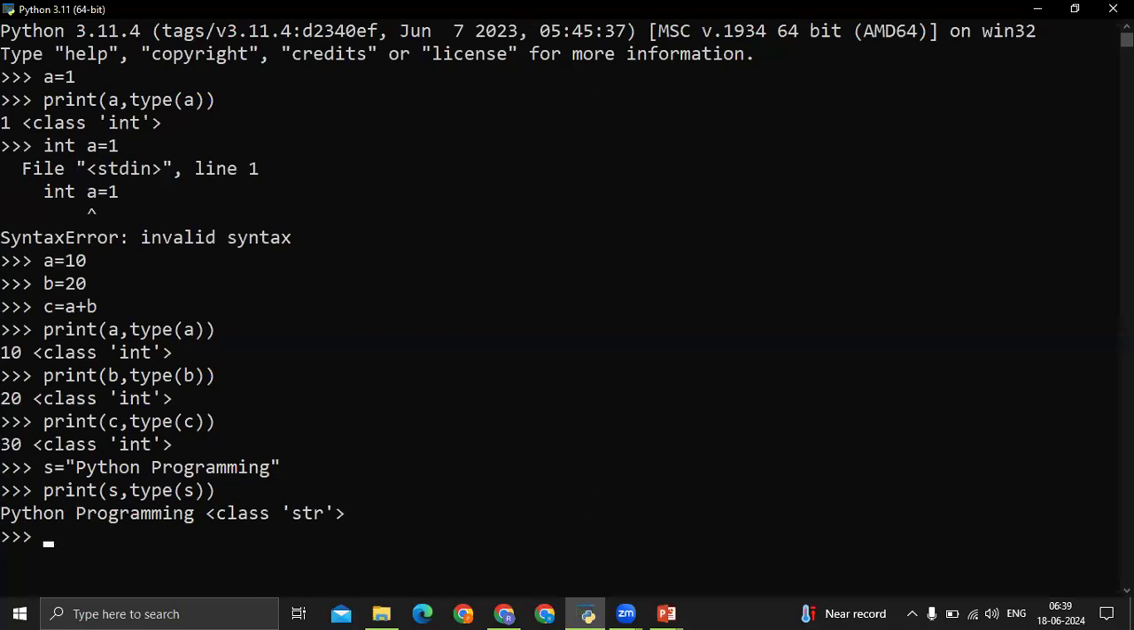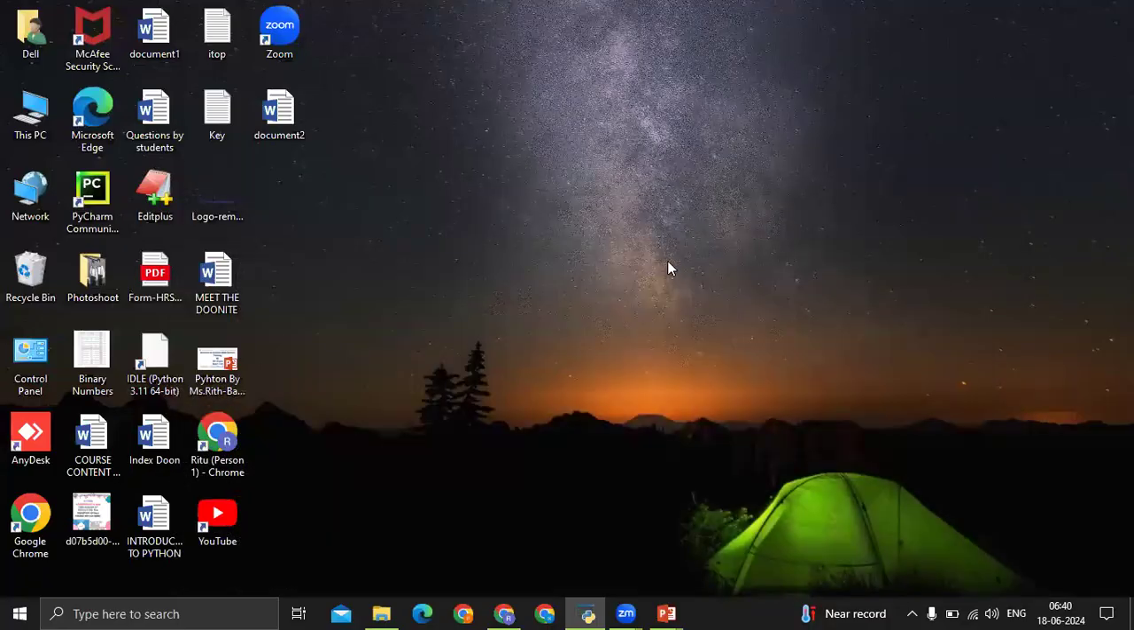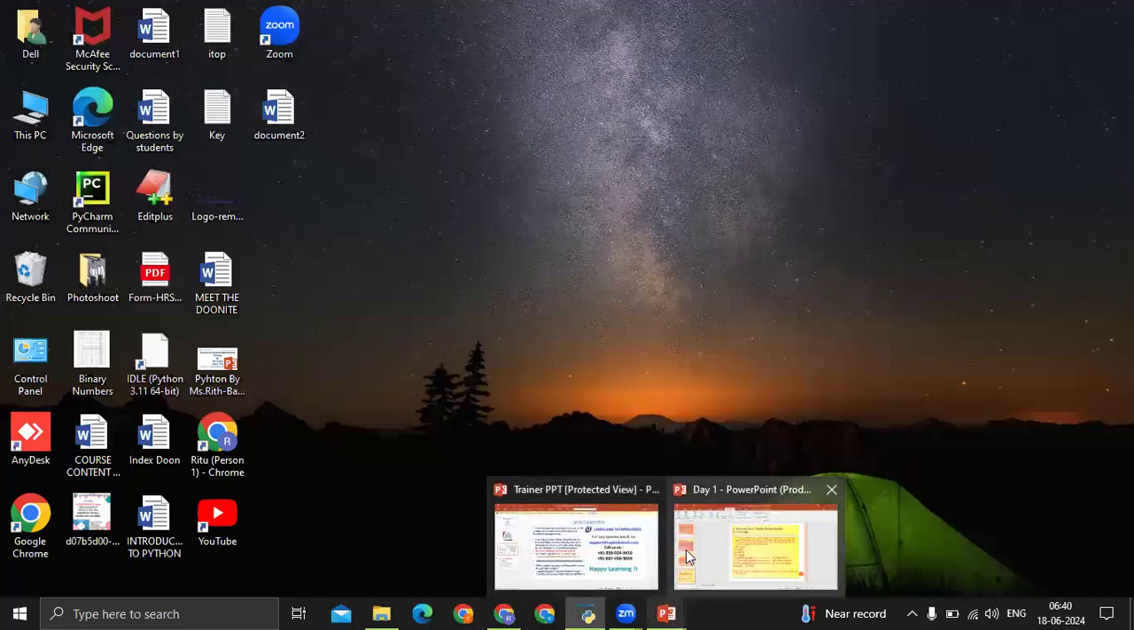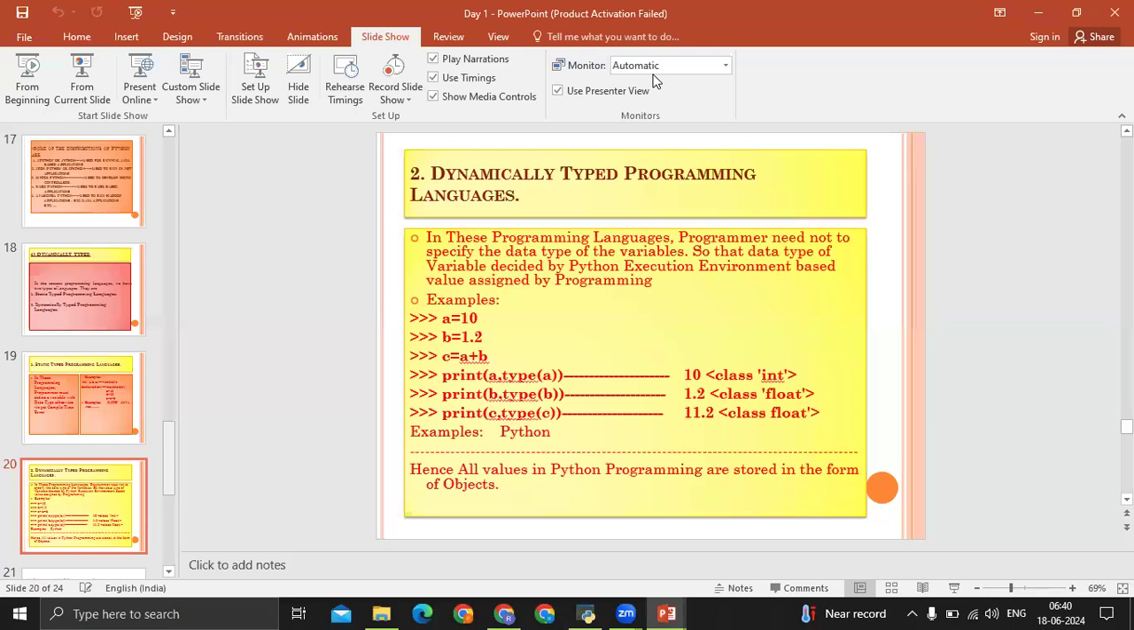Clear? Is this clear to you? Srinivasa, is this clear to you? Please confirm. If you people ask the question, you need to answer also. Good. So every time we need not define the variable type in this. That is why it is known as the dynamically typed programming language.